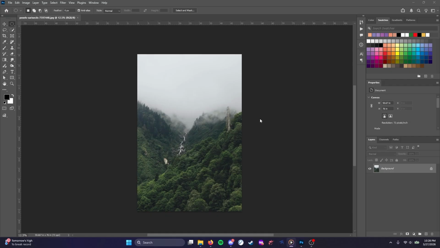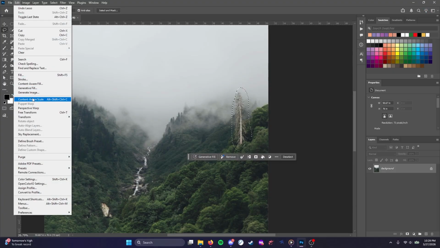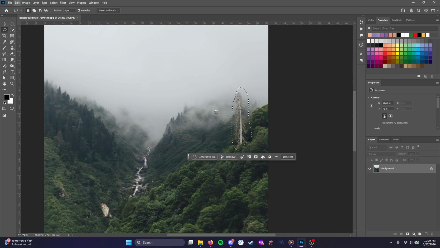The basic use of the Content Aware Fill tool is fairly simple. First, make a selection around the content you wish to replace using the selection tool, like the lasso tool, quick selection tool, or magic wand tool. Then navigate to Edit in the top menu bar and then select Content Aware Fill. Alternatively, right click inside the selection and choose Content Aware Fill.